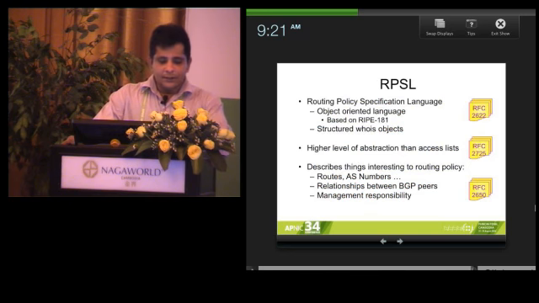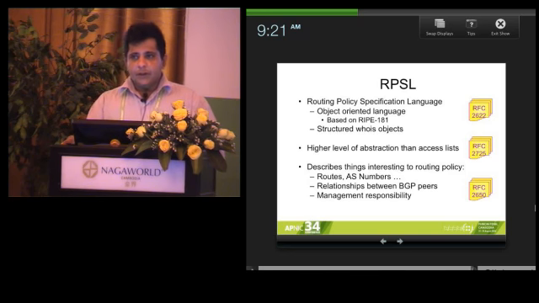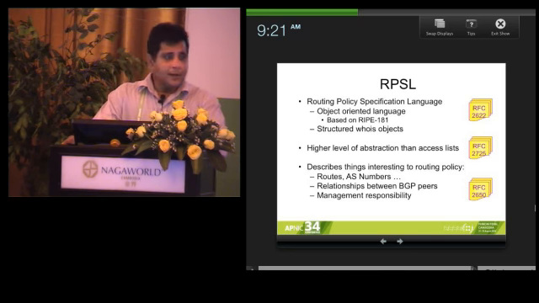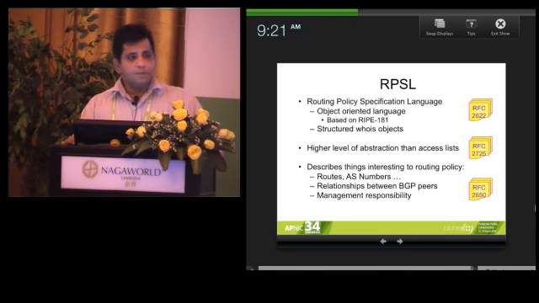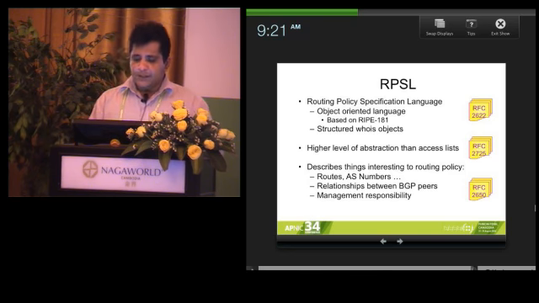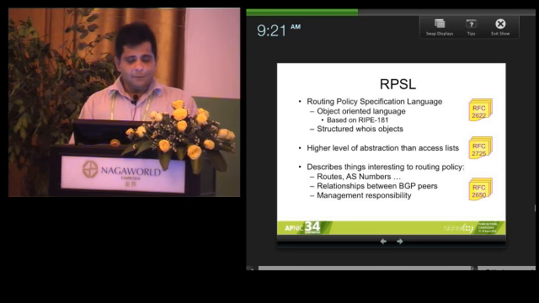So we define these routing policies. What do we use? We use a language called RPSL. RPSL stands for Routing Policy Specification Language, as I said. This is defined in RFC 2622, which describes RPSL. It is based on RIPE 181, which was there before.